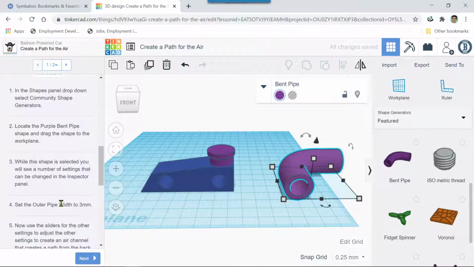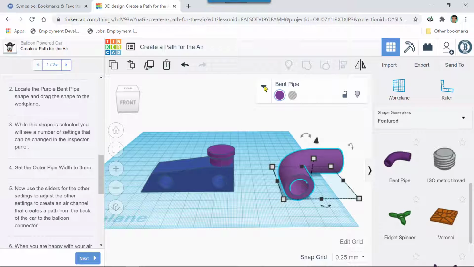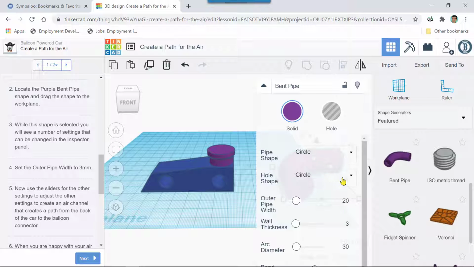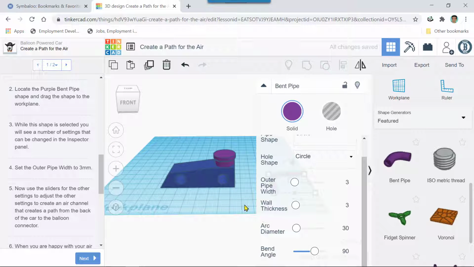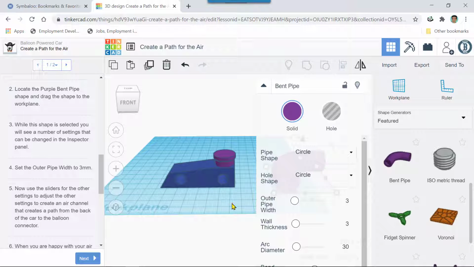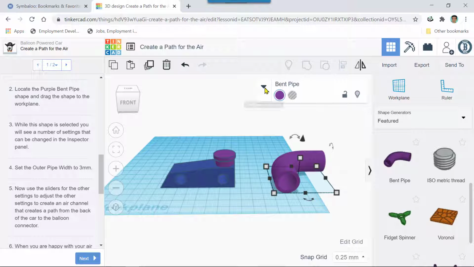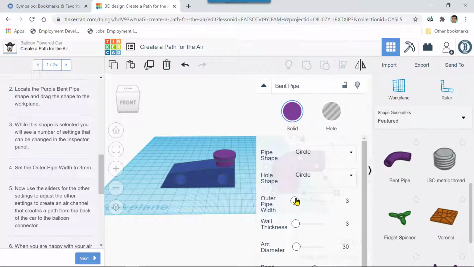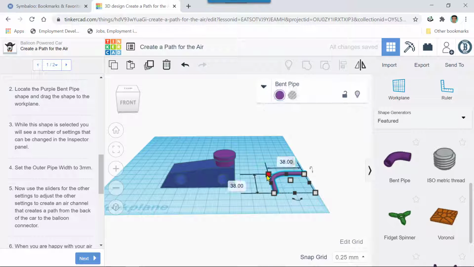And it says set the outer pipe width to 3 millimeters. So the outer pipe is going to be 3. Now instead of messing with that, I just click inside that and type in 3. Okay. And then it tells you, well, that's not right. Three, enter, okay, that's better.